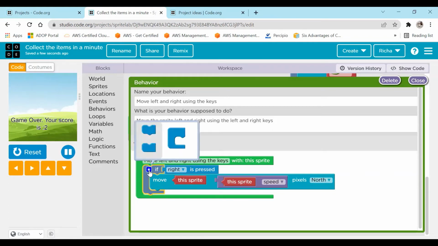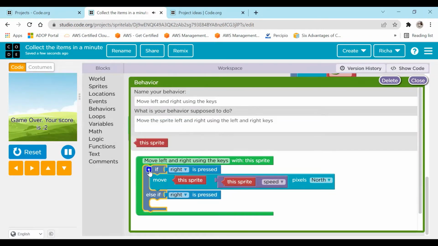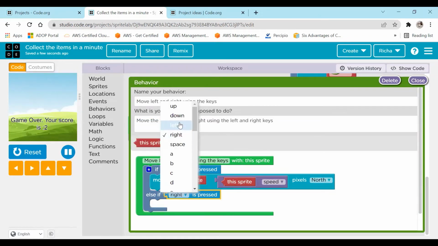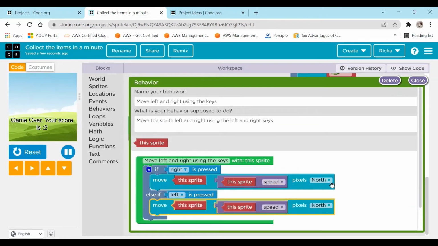I want another else if as well, right? So I will say else if left key is pressed. If left is pressed, then move this sprite. This should be east. I'm so sorry. Move this sprite with the speed of this sprite many pixels west. Okay. So what we will do now?